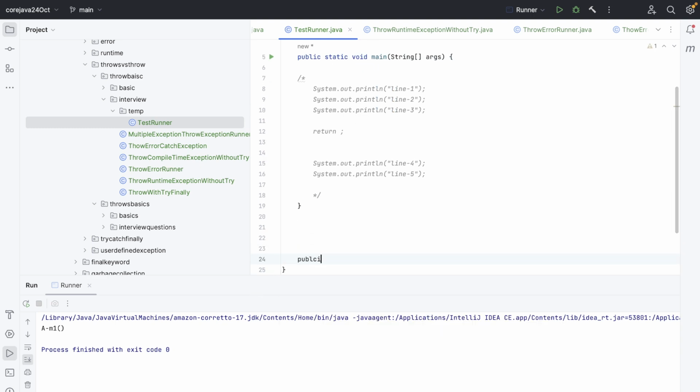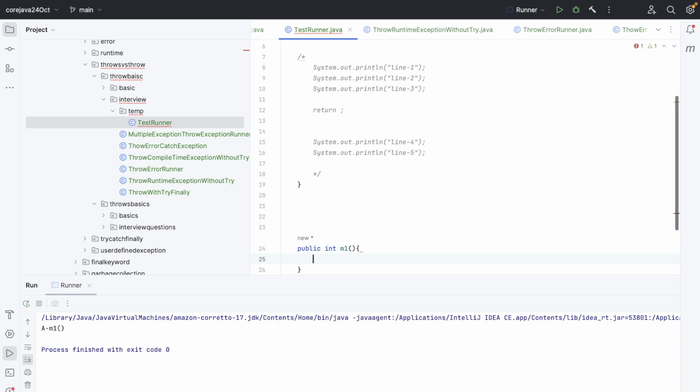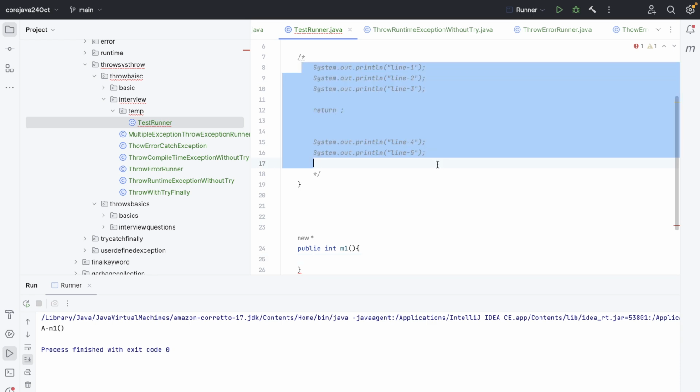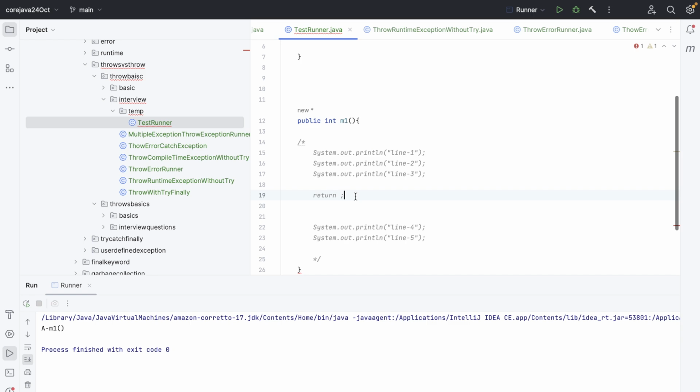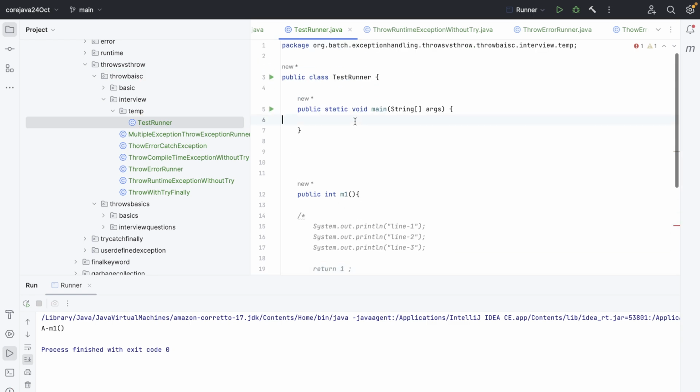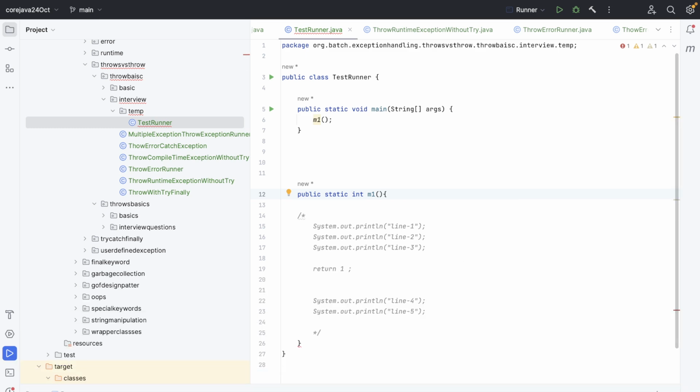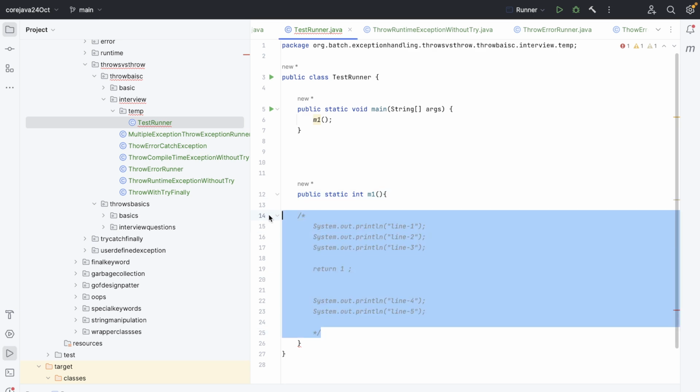Let me write something else, right? Public, if you want something to return. Public void f1, and then I'm going to copy it there. Okay, and then I will return 1. Cool, now it's good. And I will simply call m1 over here and I will make it static as well. Cool. Now if I uncomment the code and run it, what will be the issue?